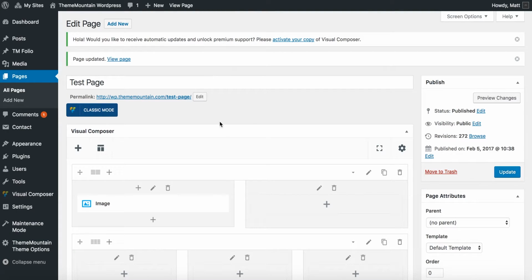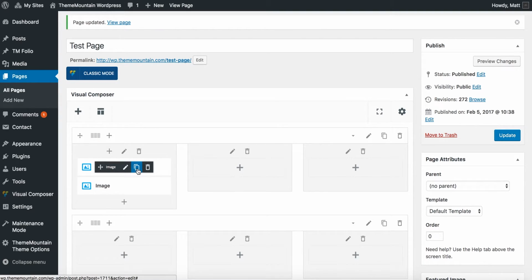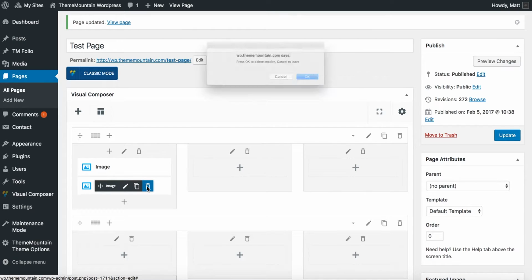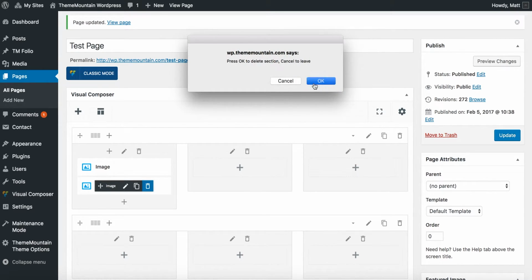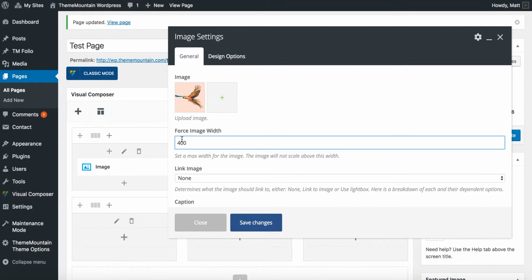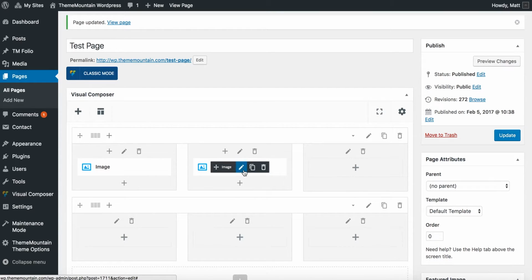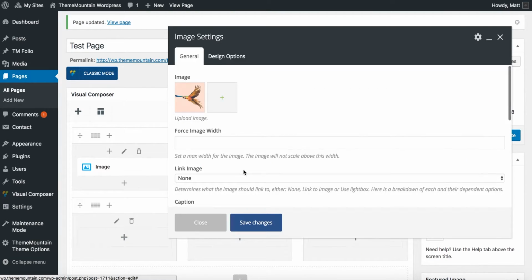Right, so that's the basics of inserting an image. What I'm going to do now is show you how to link it. So I'm just going to duplicate this. Actually, what I'm going to do is just remove the max width here. I'm going to go ahead and duplicate it. And now I'm going to show you how to link it.